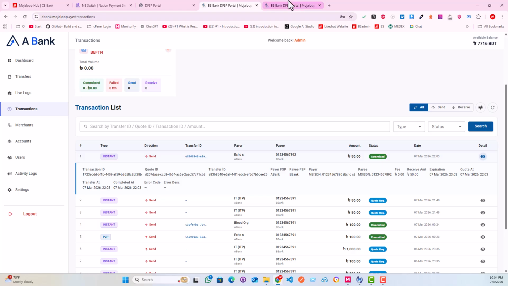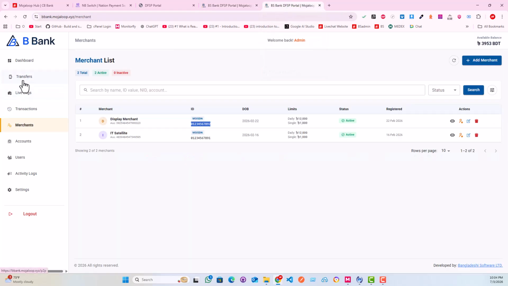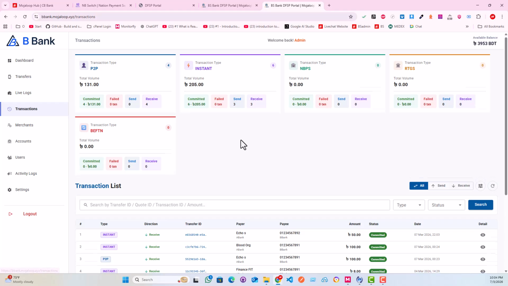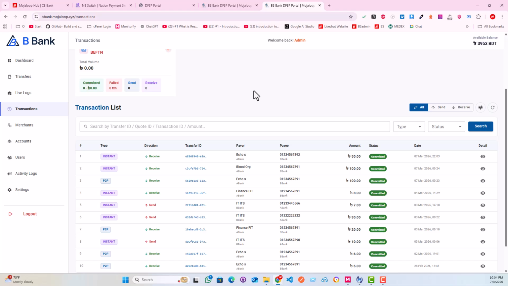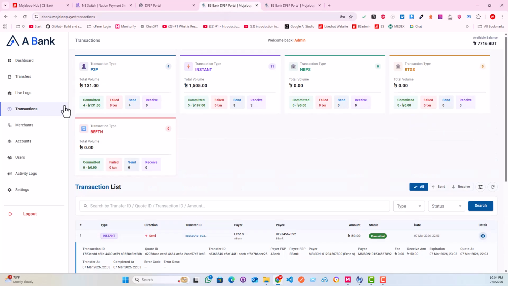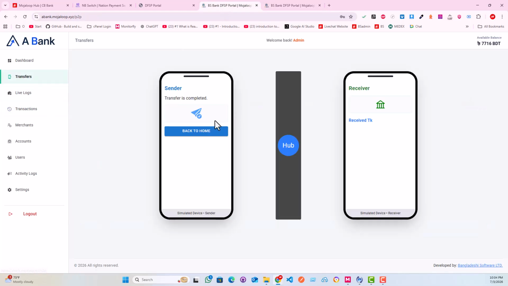Similarly, if I visit B Bank, then I navigate to the transaction page, and here it shows the type is instant and receive, 15 taka, and the status is committed. Okay, similarly I need to transfer in P2P, NBPS, RTGS or BFTN. So I skip this right now.